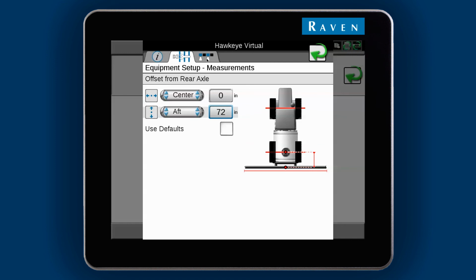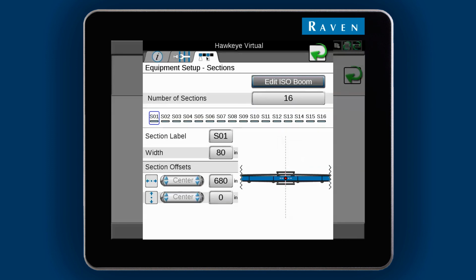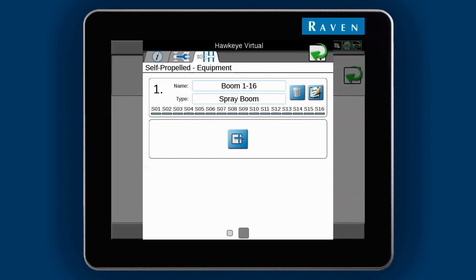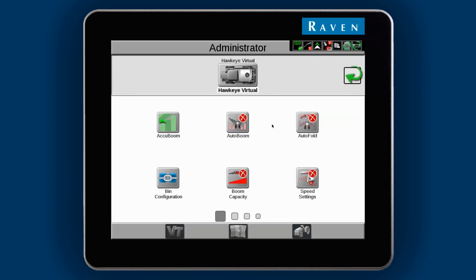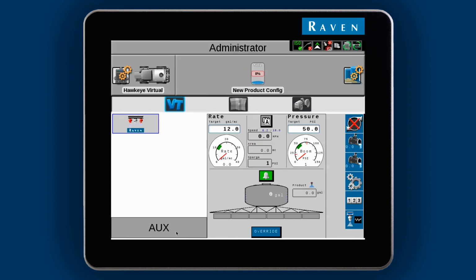If you go to the Sections tab, you'll notice the number of sections here is more than what you entered in the wizard. This is because the Hawkeye system divides your boom into virtual sections. That wraps up the initial setup of Hawkeye. We will cover some additional features and settings in the next video.